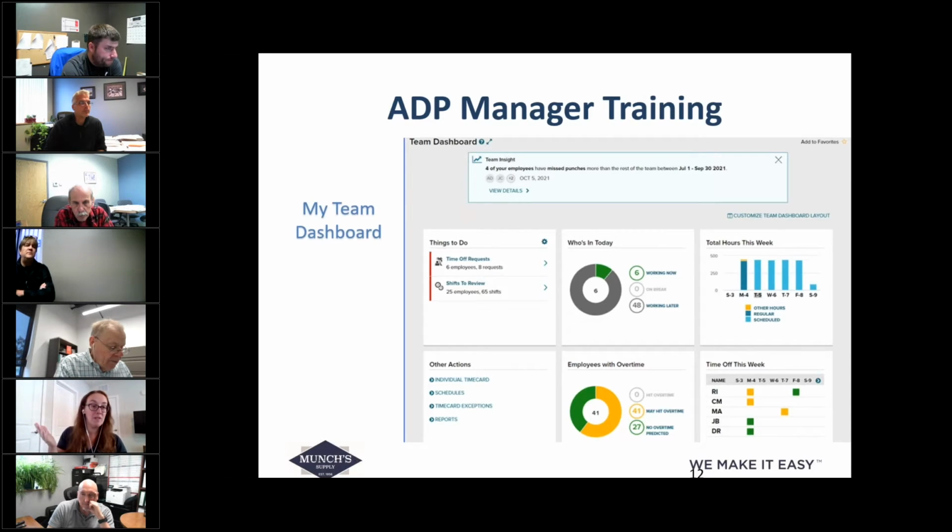Employees with overtime, so again, up to you, just another tracking measurement here. And then time off this week. This is a really nice snapshot. It just has your team's initials. So as long as you know your team pretty well, you'll be able to distinguish who's who and who has approved or even pending time off in the system.